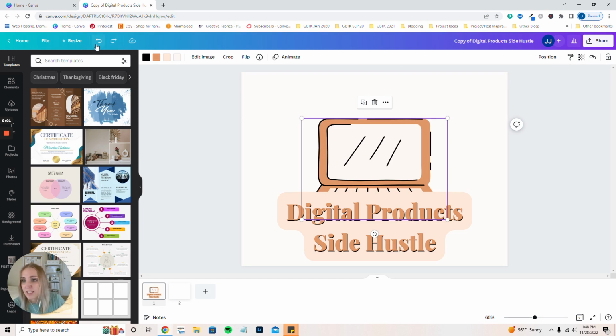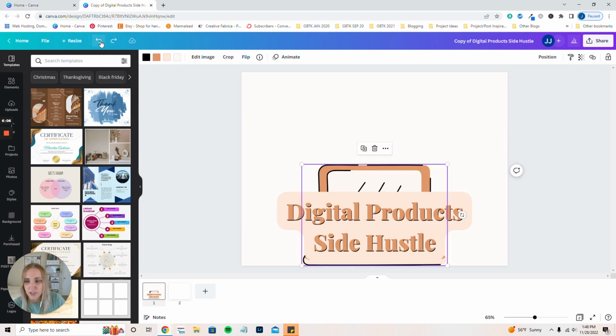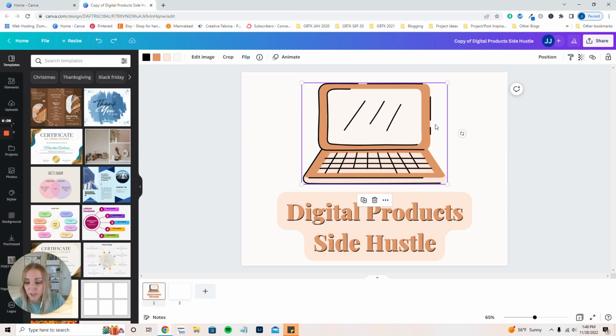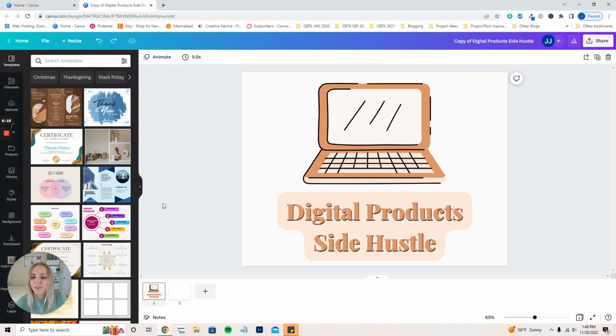Another good thing to note is that the undo and redo buttons are right here. So if you change something and you want it to be back the way it was, that's super helpful. Those things are a lifesaver. So I'm going to show you now what's over here in this sidebar.